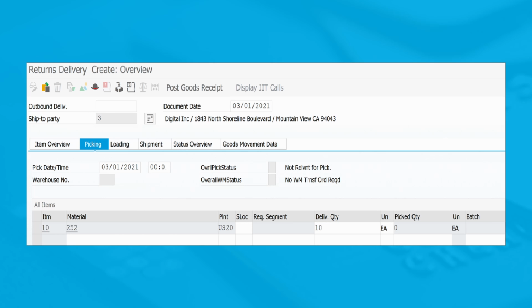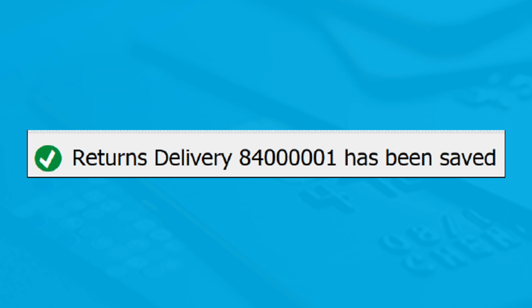A message should appear with your returns delivery document number on the status bar in the lower left corner of your screen. This returns delivery document can now be used to create a credit invoice document to proceed in the next step of the order to cash process.